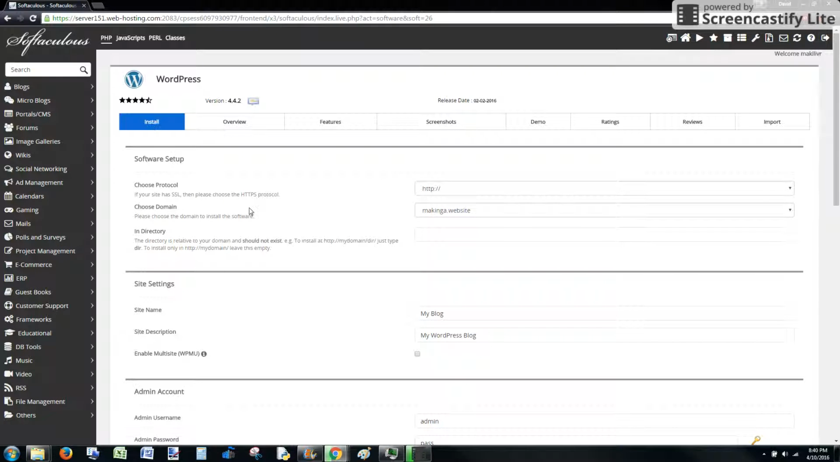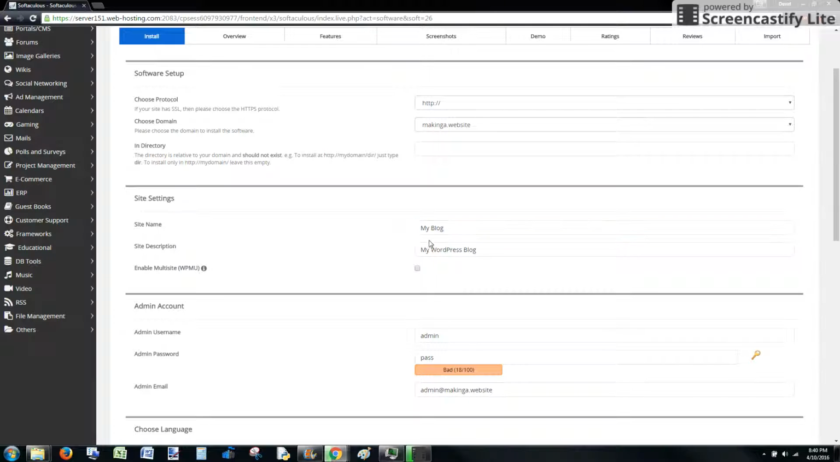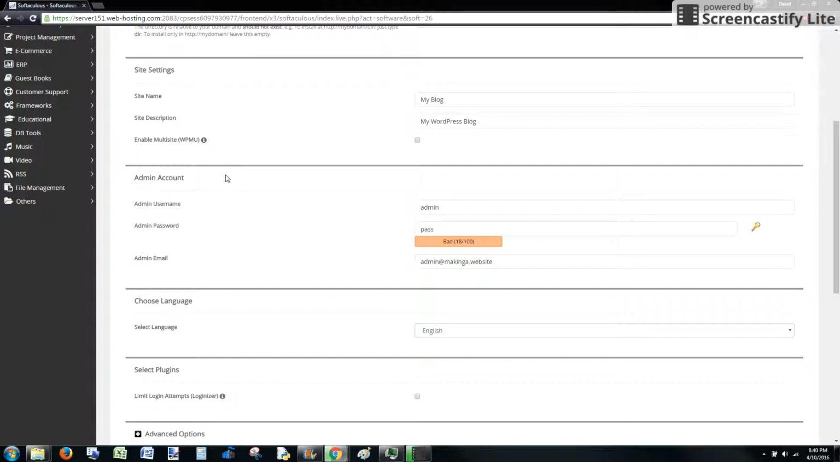Now, because we want this to be just the domain and we don't want it to be like google.com/WordPress, we're just going to leave this the way it is. Okay? Now come up with a site description, a site name. This is where you enter the username and password that you want for the administrator. I recommend changing this. You should change this to something where at least this says good. Over 50 is what you want it to be. I'm not going to change it just for the purposes of this video. I'll change it after.